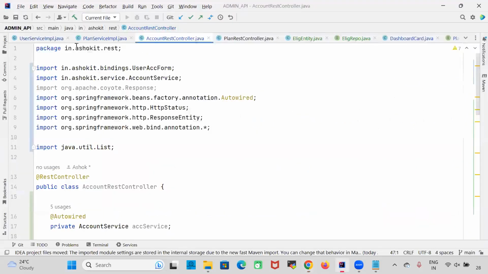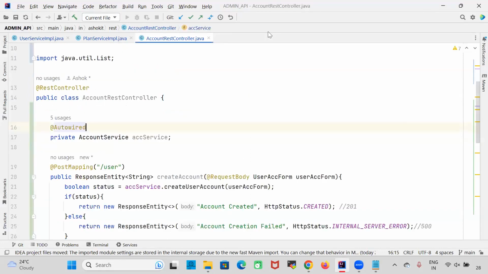Whatever methods we have written in the account service, the same methods we need to write in the plan service. Whatever methods we are writing in the account controller, the same methods we need to write in the plan controller.